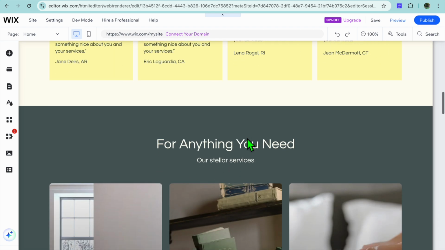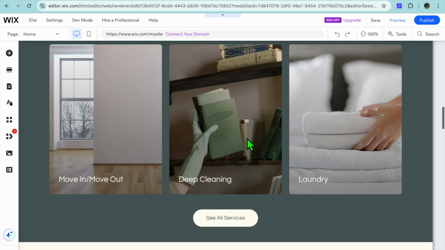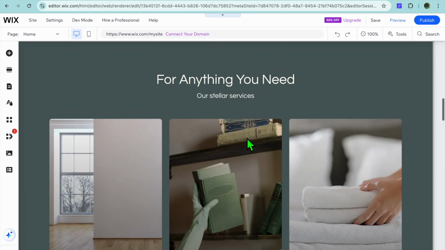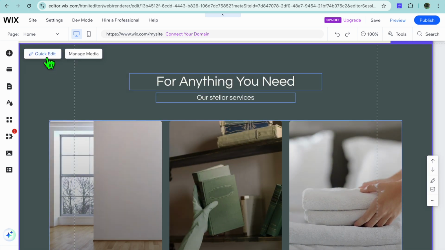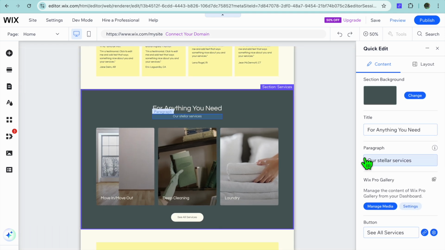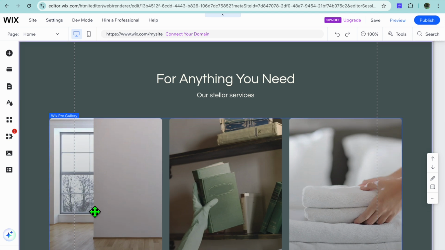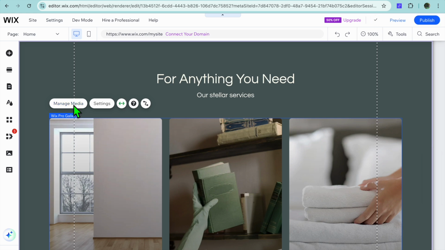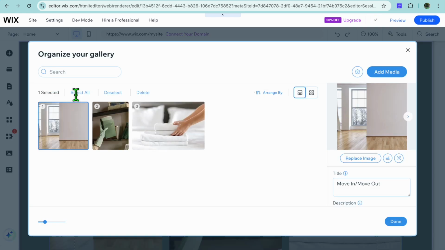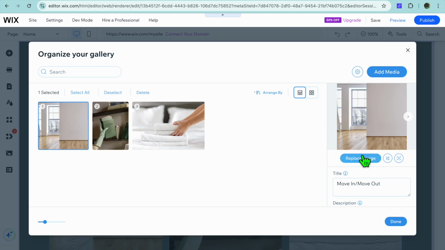And you can scroll down and you can edit each section of your website. So you can scroll down and you can edit this section right here by simply tapping on the section and selecting quick edit. You can change the text as you can see right there, and you can also tap on the Wix gallery, and from there you could tap on manage media. After selecting manage media, you're going to see a pop-up appear, and then from here we could replace these images.